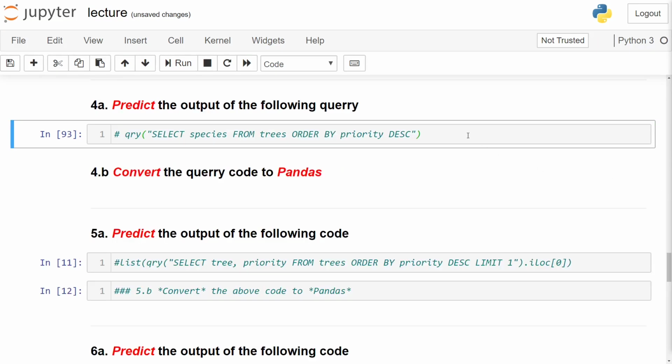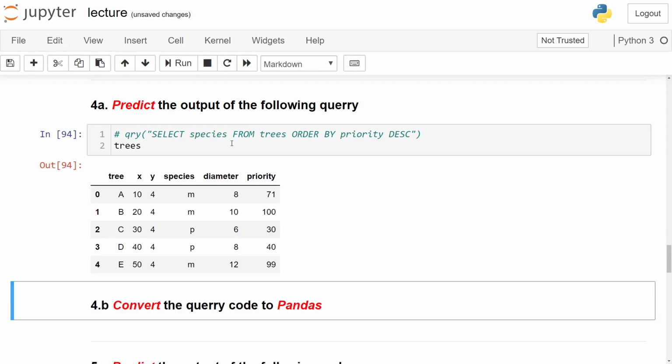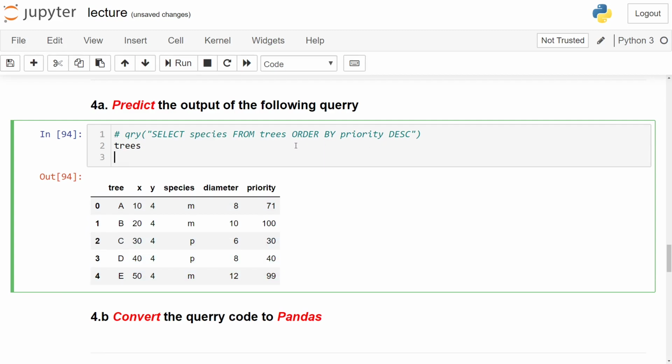Okay, this is another SQL statement, and it looks like we're looking at the tree table. So let me go ahead and pull up trees so we can look at that while we're going through this. All right, we'll be selecting species from trees, and we're going to order by priority, and we'll be in descending order.